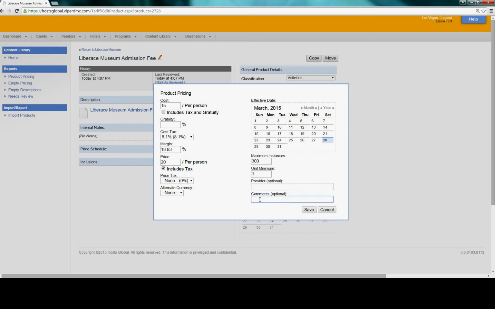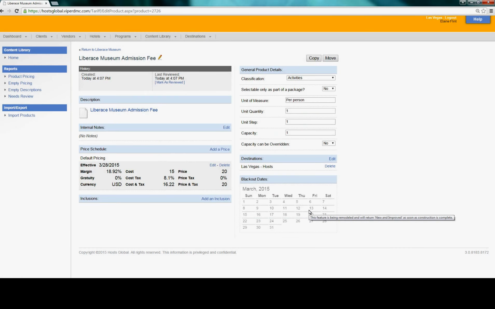In the comments, you can add in any comment that is specific for this line item product. Keep in mind that the comments are the comments that show on the costing sheet. They are hints and reminders that apply to the specific line item. Once you're done, click Save, and you now have created the product with pricing.